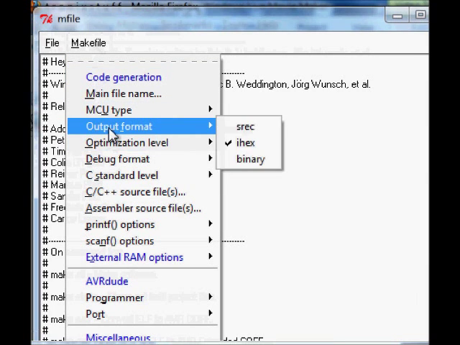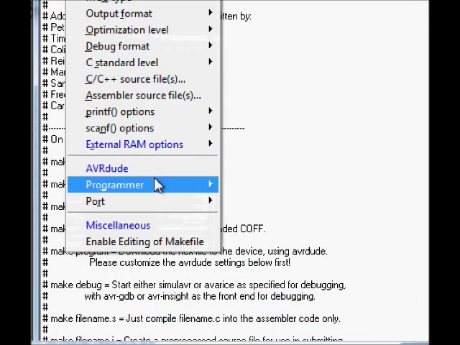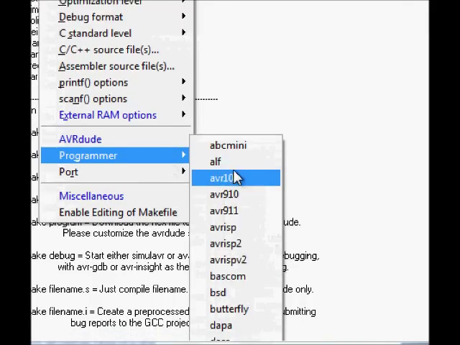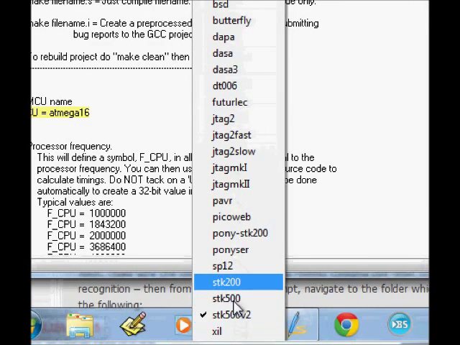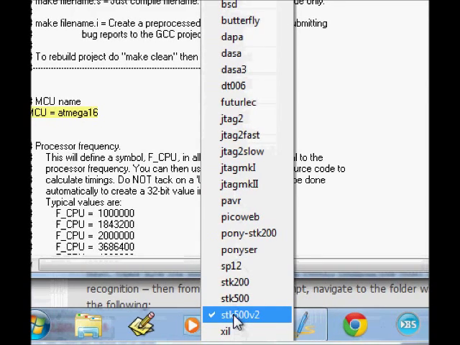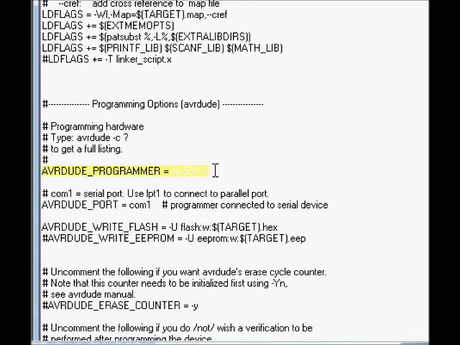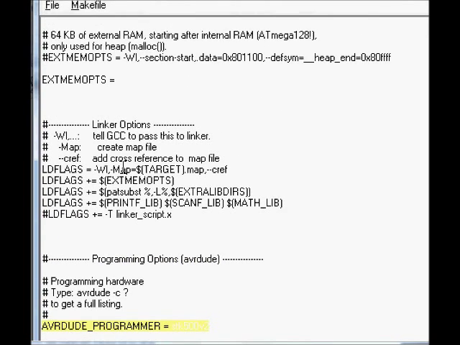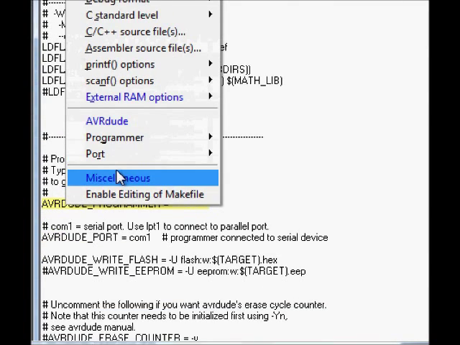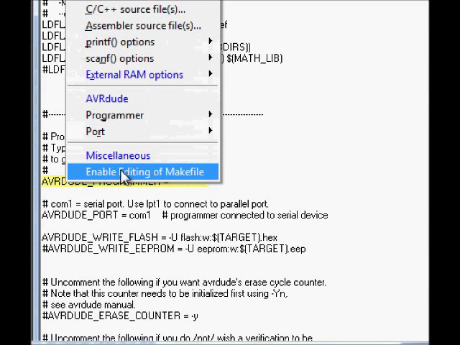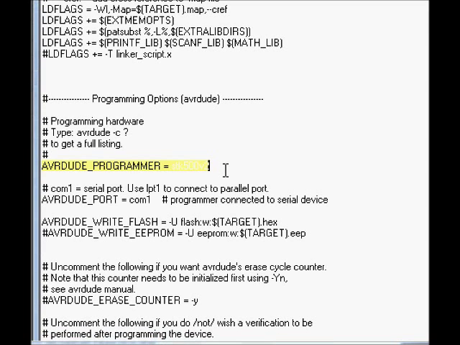And the next thing, under Makefile, you go to output format and confirm that ihex is selected, and the next thing is to select the programmer. The programmer we are using is USBasp, but if you search for this you cannot find it. You select any one in the list like STK500. You click on that, and you will be taken to the statement AVRDUDE programmer is stk500. You try to edit this, but you can't. Under Makefile, you select enable editing of makefile. Now you can edit this statement. You enter usbasp.